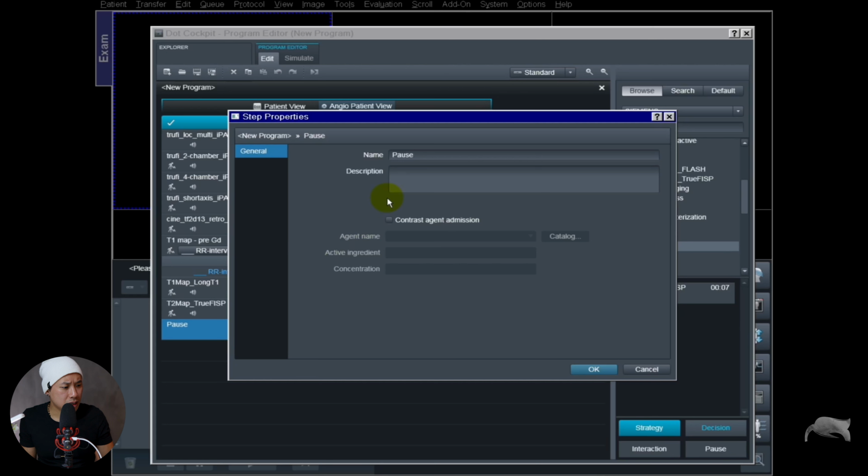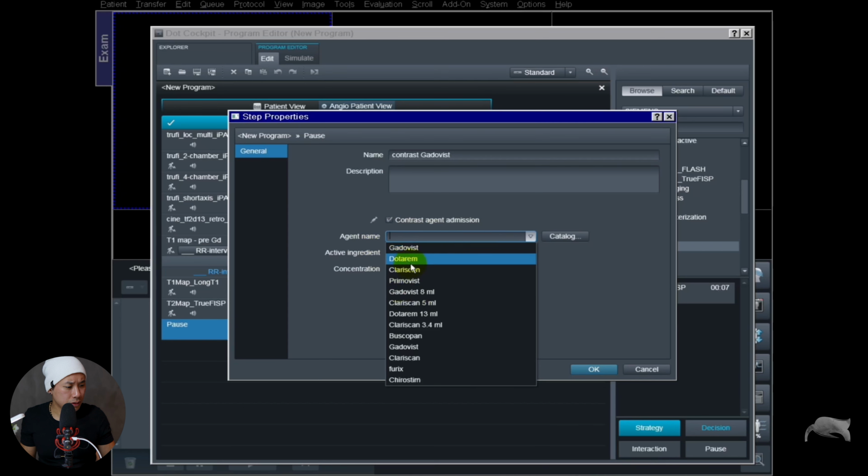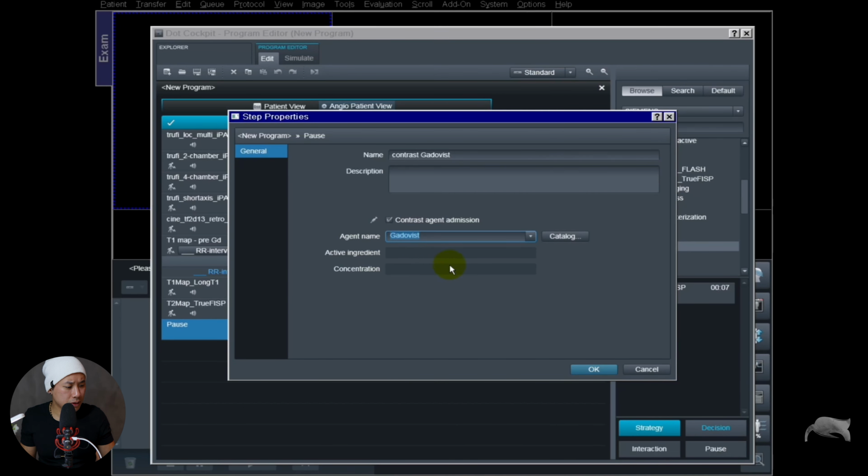So we're going to have a pause. In the pause, I'm going to write contrast. We're using Gadavis, so it depends on what kind of contrast agent you're using. You can write whatever you want here. And then we're going to tick on the contrast agent admonition, and we're going to use Gadavis like that. And I'm going to take OK.